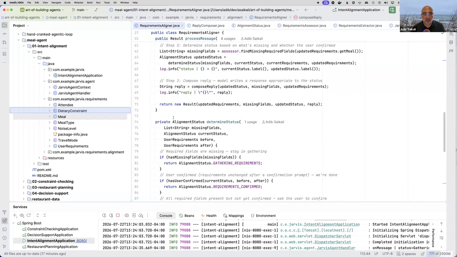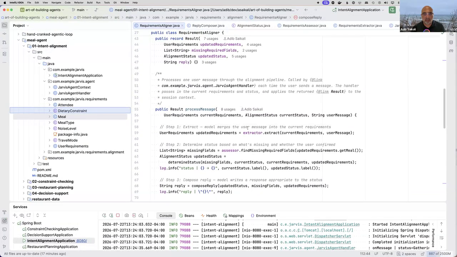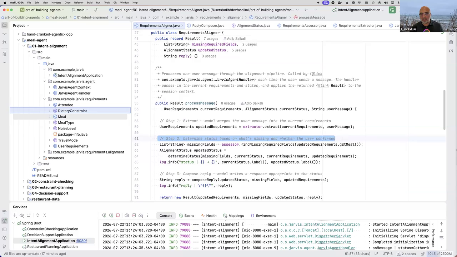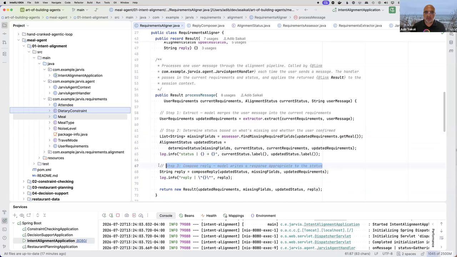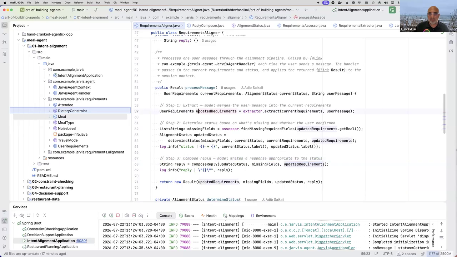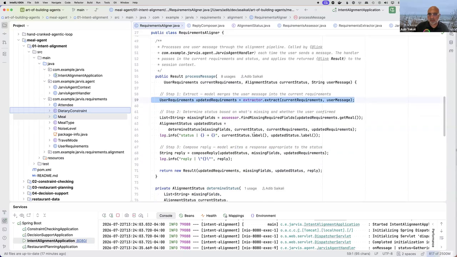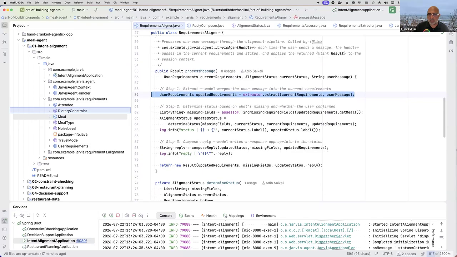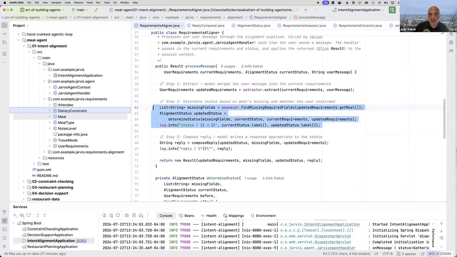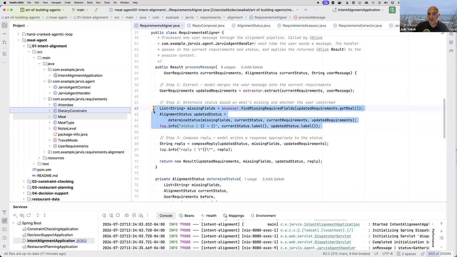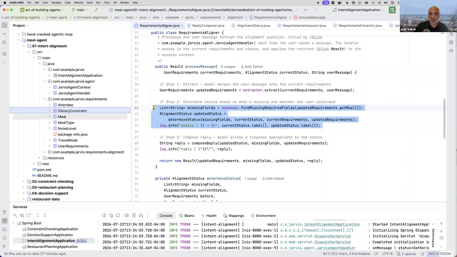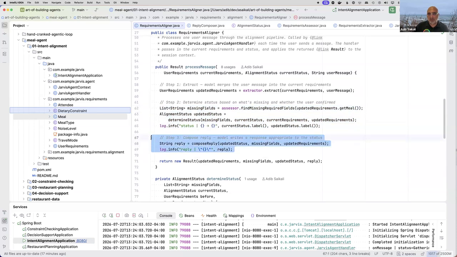And so we go through here, again, extract the requirements, determine the status based on what's missing, and then we use the model to generate a reply. So we're using the model 3 times. We're using it to interpret the user's intent and convert it to a Java data structure. We're using that data structure to determine whether we have enough information to keep proceeding. And then we're using the model again to compose a reply. And that's what we return.